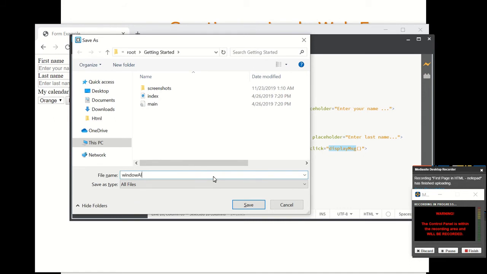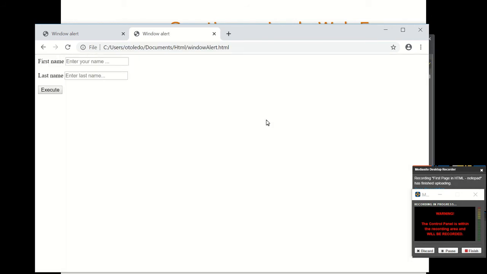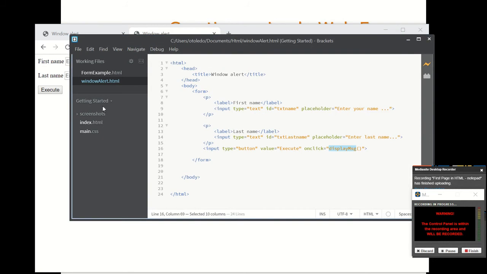Window alert .html documents. Save. Okay. Preview. Okay. So what happened here? When the user clicks on execute, let's do something, right? Okay. Let's go.